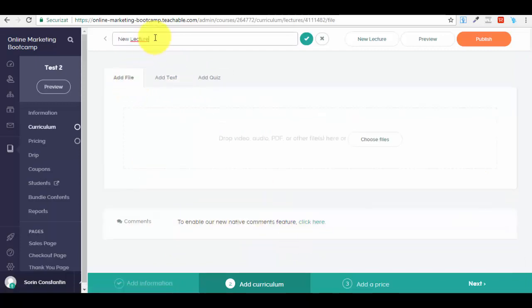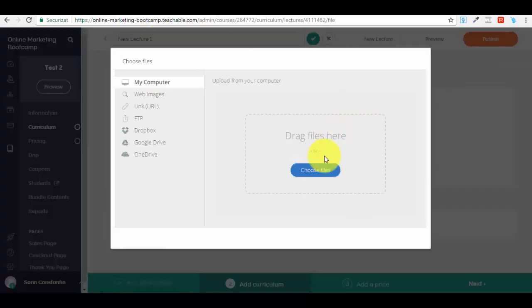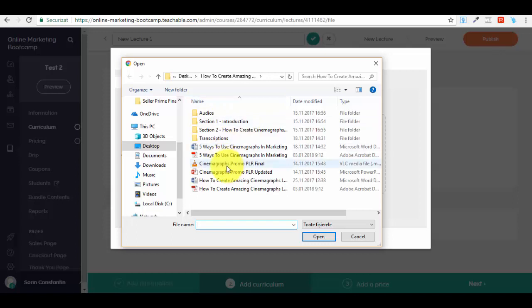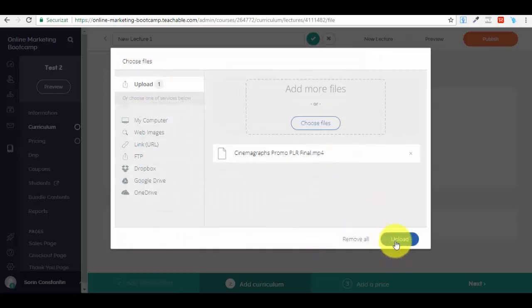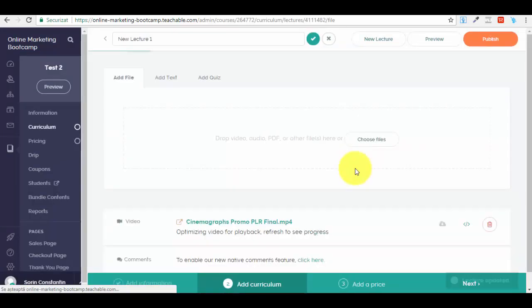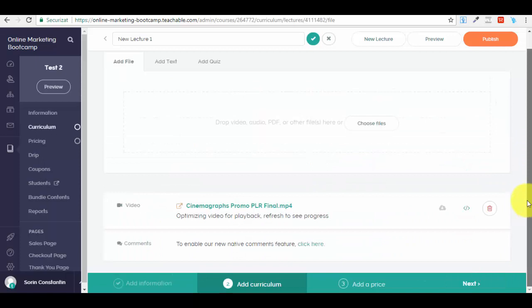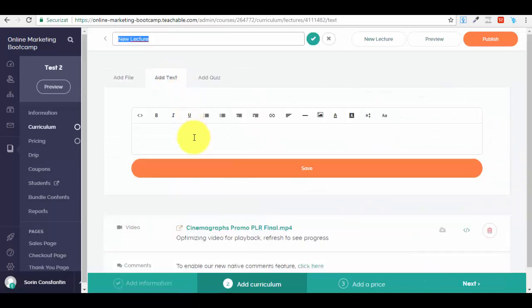So new lecture 1, let me just choose a file as an example for you guys. Choose file. Let's say that I want to add this one. We just upload it. We wait for a couple of seconds, it depends on the size of the file, obviously. But after the upload is completed, you will see that you have here a video file, right? It appeared here.